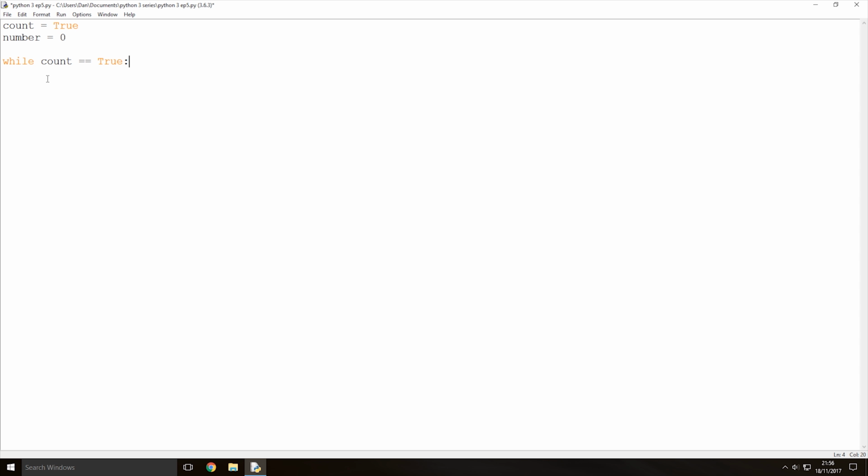This while loop is just going to keep running the code that's inside of it whilst the count variable equals true. Then once the count variable doesn't equal true, it will stop running the code that's inside of it. So let's press space and start writing the code that we want to run whilst the count variable is true.